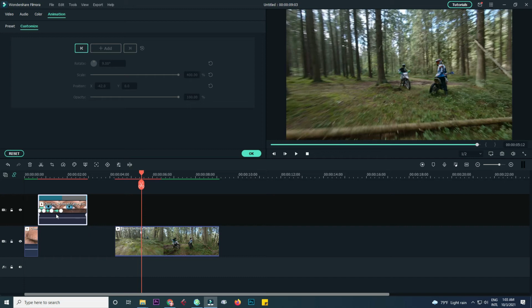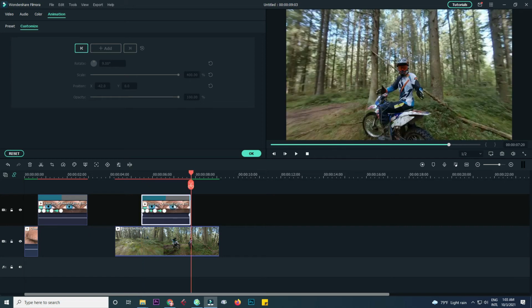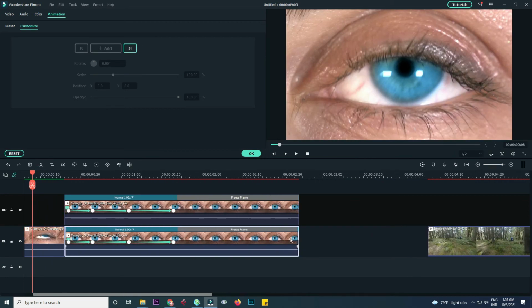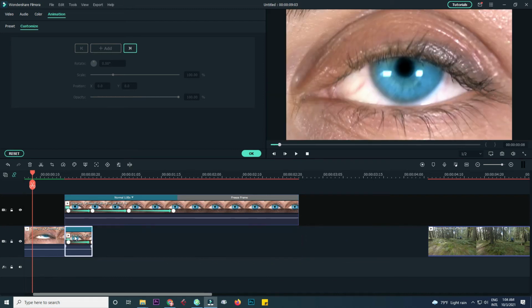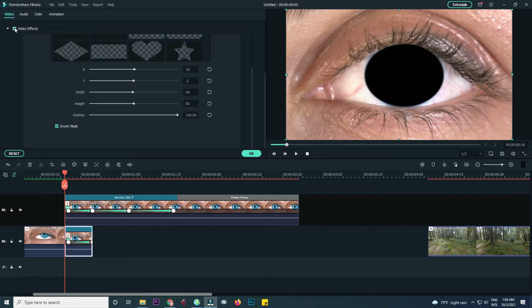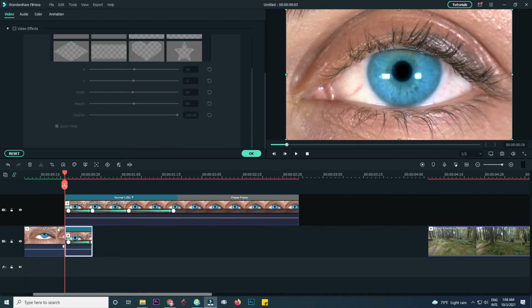Copy and paste the freeze frame onto the first video track. Put it below the first freeze frame. Shorten the copied freeze frame. Double click on the copied freeze frame and go to the top left video setting window. Uncheck the shape mask. Now we have a clip with the same keyframe without a shape mask.